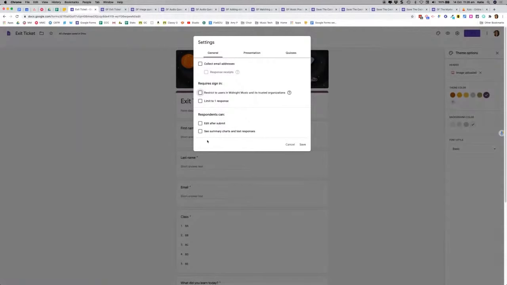And these two things at the bottom here, edit after submit, this can be really useful. I'll tell you an example where I have allowed this to happen. This allows the person who's submitted their form, they've done the whole thing, to see a little link at the very end after they've submitted, and the link says, do you want to go back in and edit your answers? Now, this can be really useful in some situations.